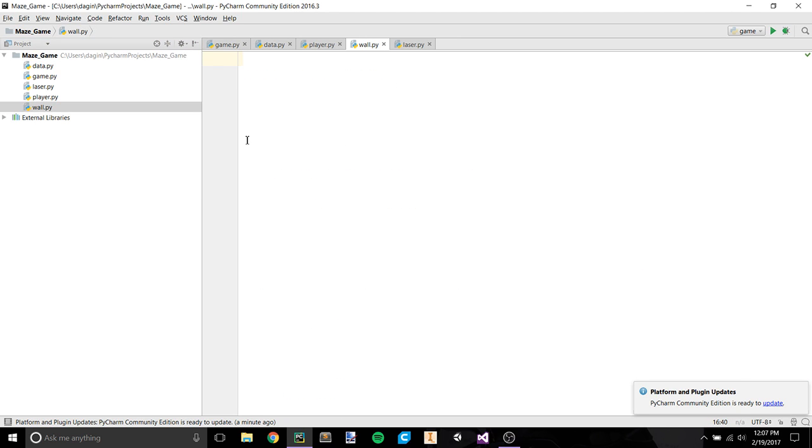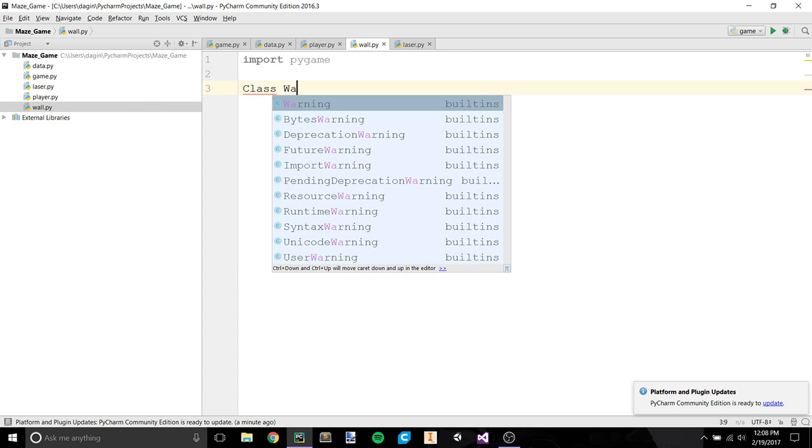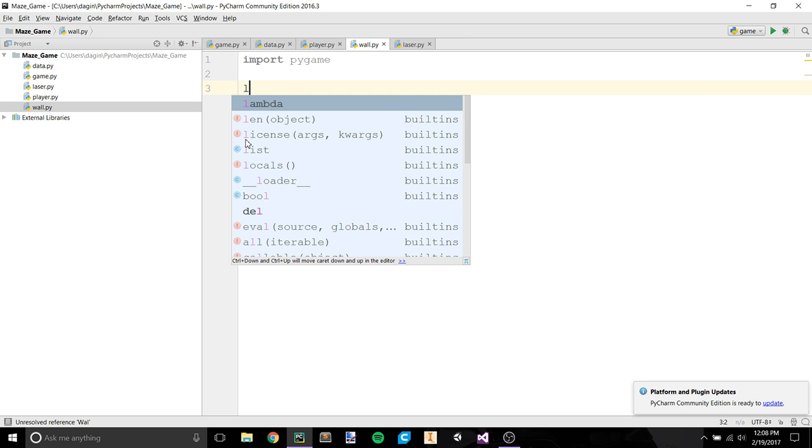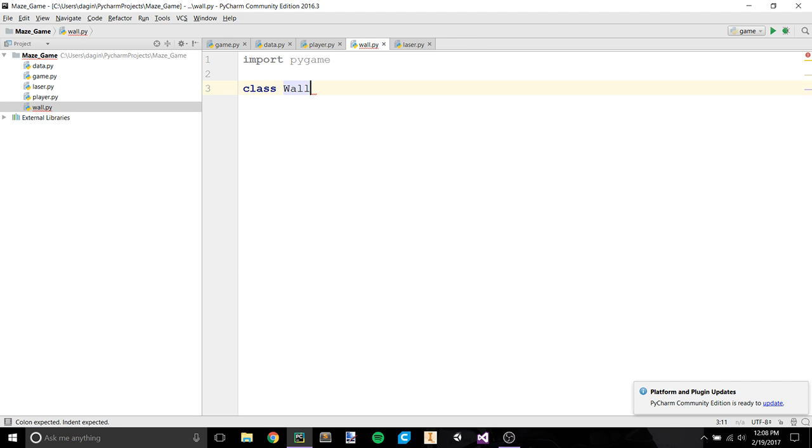Now, inside of our wall class, let's go ahead and import PyGame. And we're going to be building a class called wall. It's going to be a sprite. Dang, having a band-aid on your finger and trying to write code doesn't work very well. Anyways, we're creating a wall object and it's a sprite.